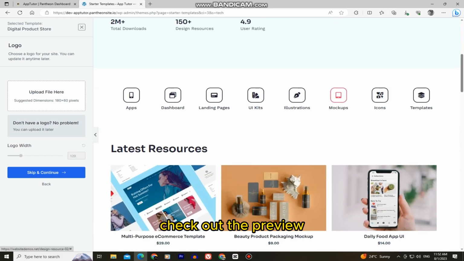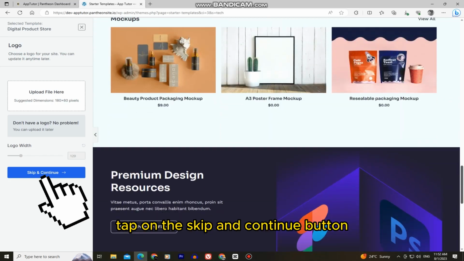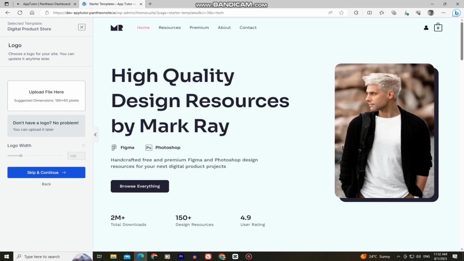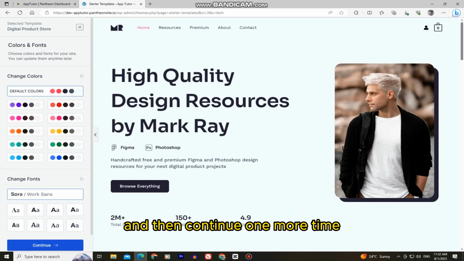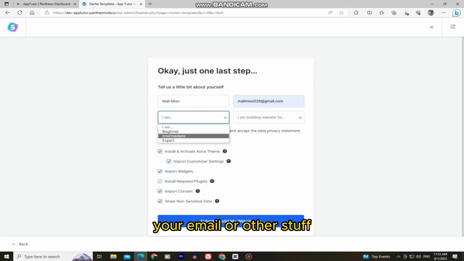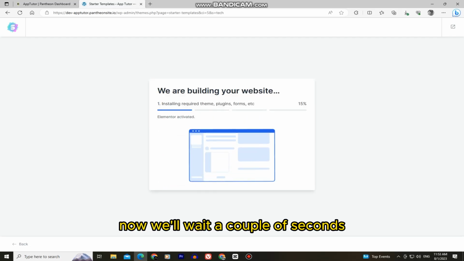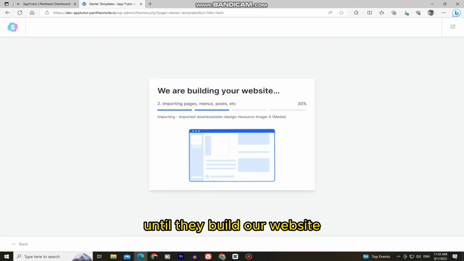Check out the preview, scroll through the site, and then if you like it and want to use it, tap on the Skip and Continue button, and then continue one more time. And then they'll ask you to tell them a little bit about yourself, so you can enter your name or company name, your email, or other stuff. And when you do that, simply tap on Submit and Build My Website. Now we'll wait a couple of seconds until they build our website.